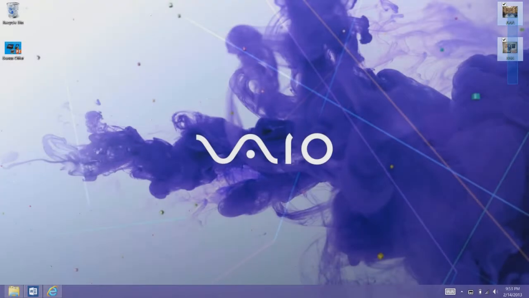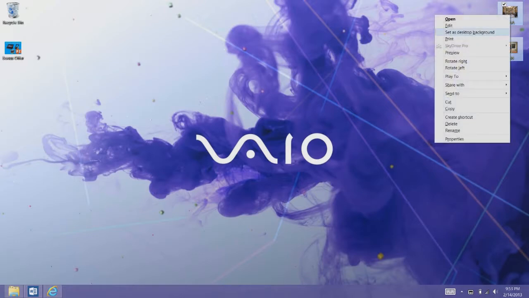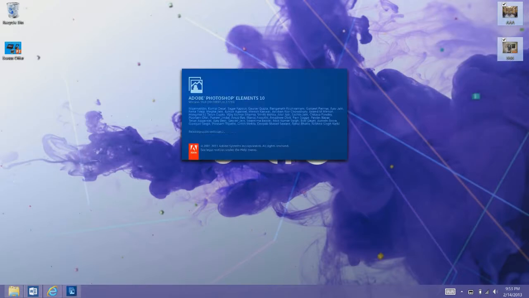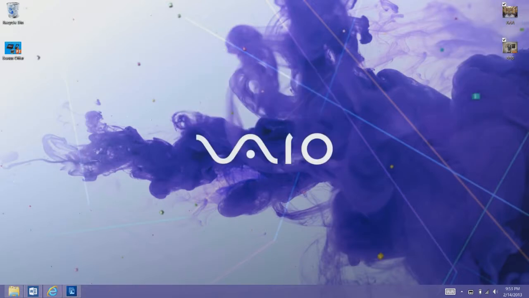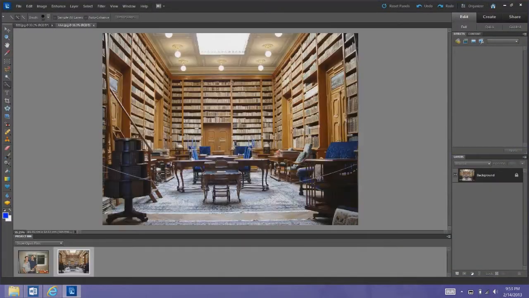Another nice way to think about it is when you're editing photos. Adobe Photoshop Elements comes pre-installed out of the box with every VAIO, and what I'm going to do here is actually use it to edit some photos that I've created. So maybe I want to take this photo here and actually use it with a different background.